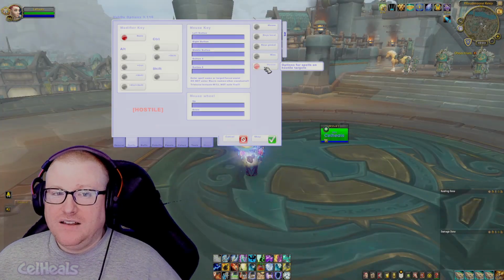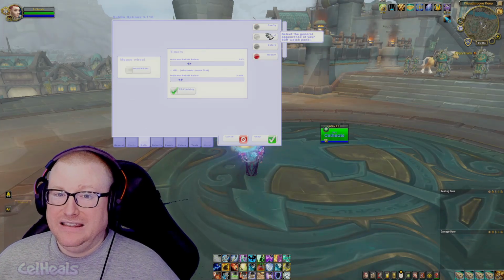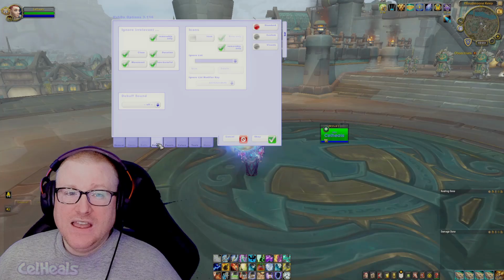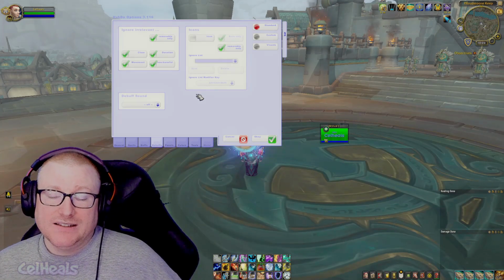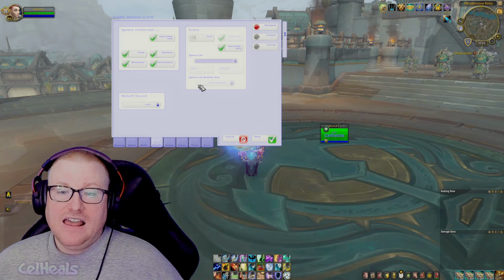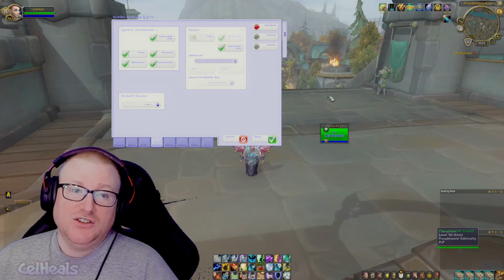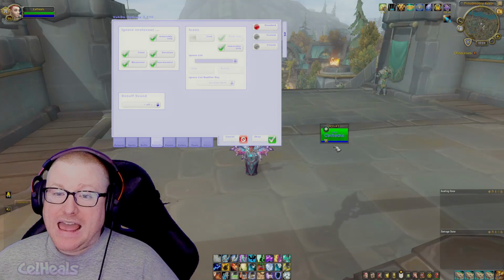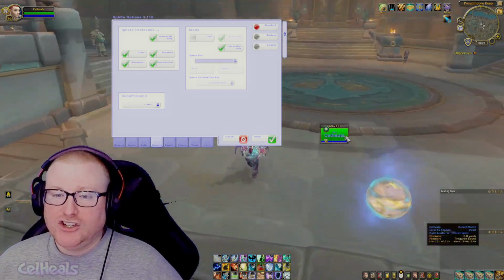Moving into hostile, I don't have anything in here changed. For buffs, I left this completely alone. You don't really need to mess with that. For debuffs, if I can't do anything about the debuff, I don't want to see it on my bars. So how it is now, there'll be a purple or a pink or a green if it's a poison, but I can't do anything about poison as a shaman, but my actual bar will change color.